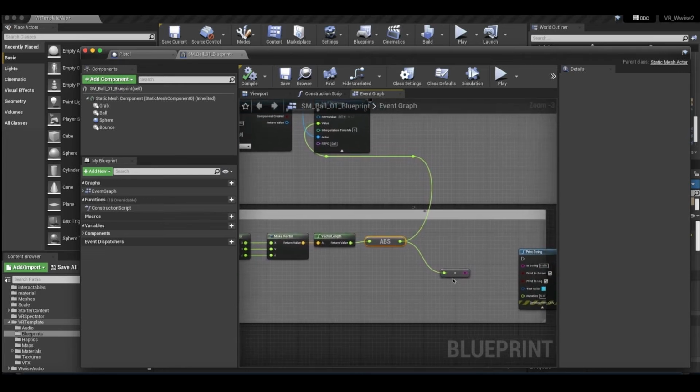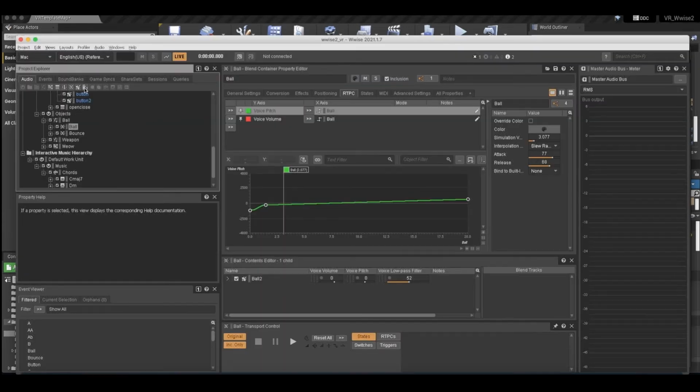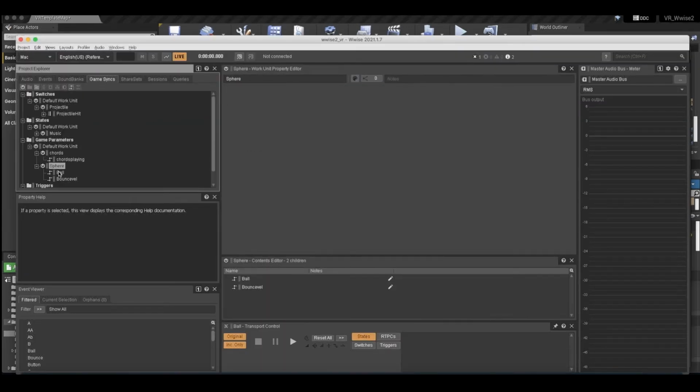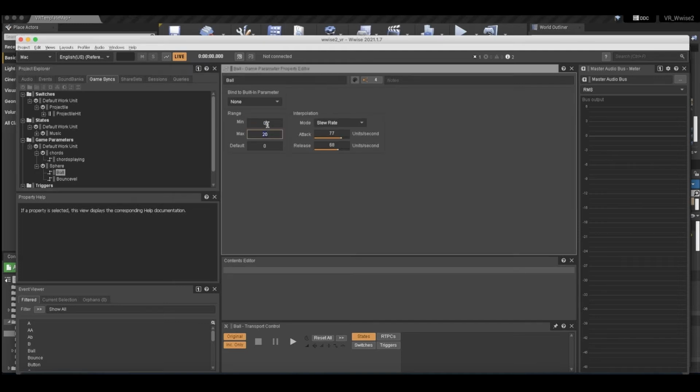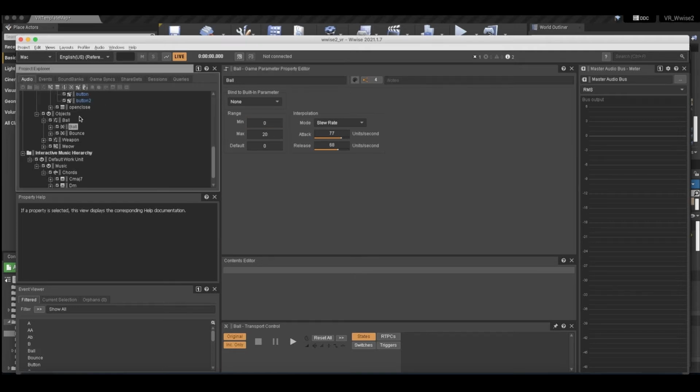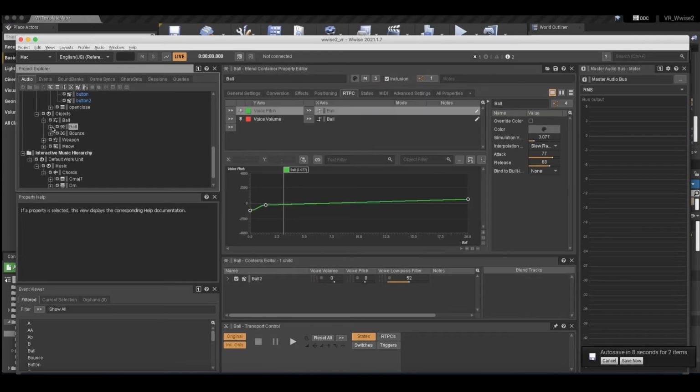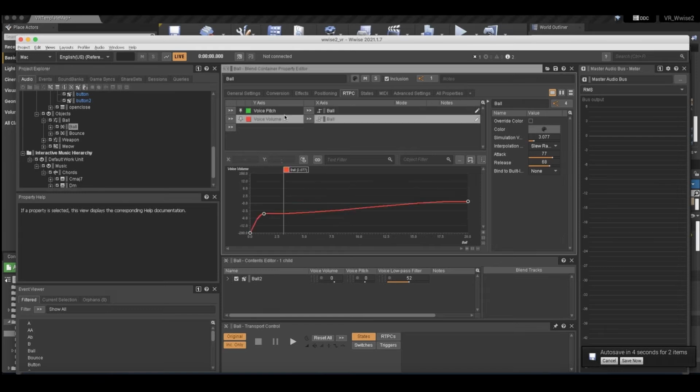Now if you look here, I had this originally tied to the print string so I could see the values written on the screen, and that is how I got this range over here. If we look at our actual RTPC in Wwise, we can see that our range is 0 to 20, and that was basically how fast the ball is rolling in the game. And over here, we can take a look at our ball, and you can see here that our RTPC is tied to voice pitch and voice volume, so I'm going to go ahead and show you how it sounds in Wwise.